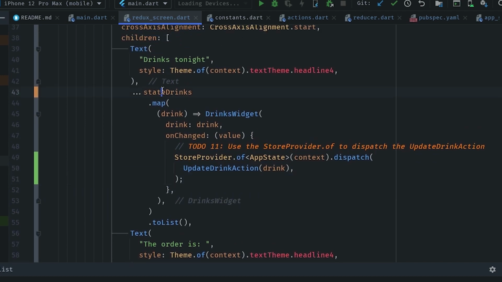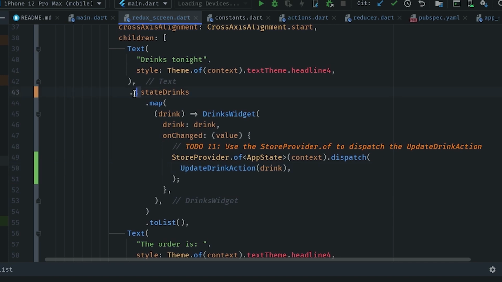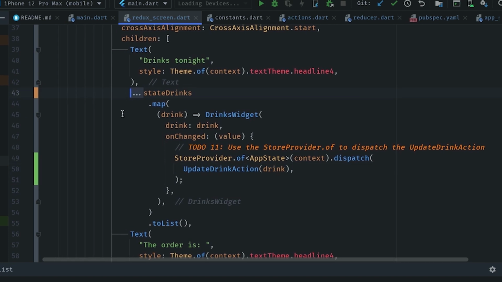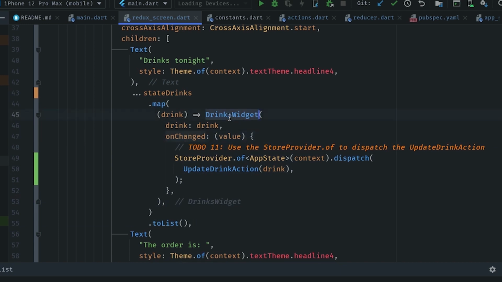So the state drinks get mapped into different drinks, and these drinks we return inside of here. As you see, this spread operator in the beginning does not work on the state itself. It actually works on the list that we mapped, so the list of different drink widgets. So every one of these drink widgets gets spread into this list or into this column.